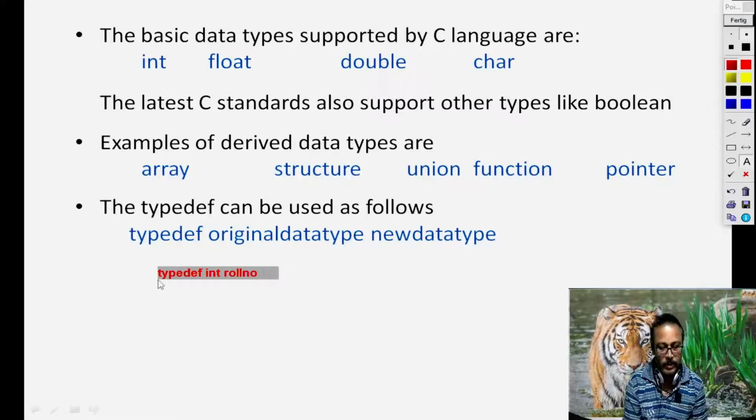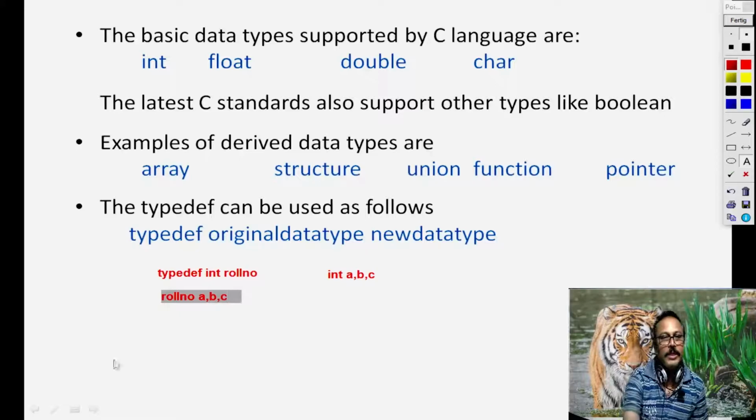We discussed this: int a, b, c. Now suppose a, b, c represent roll numbers. So after defining it like this, you can write, instead of integer, roll number a, b, c. So like this you can define. So: basic data types, derived data types, user defined data types.